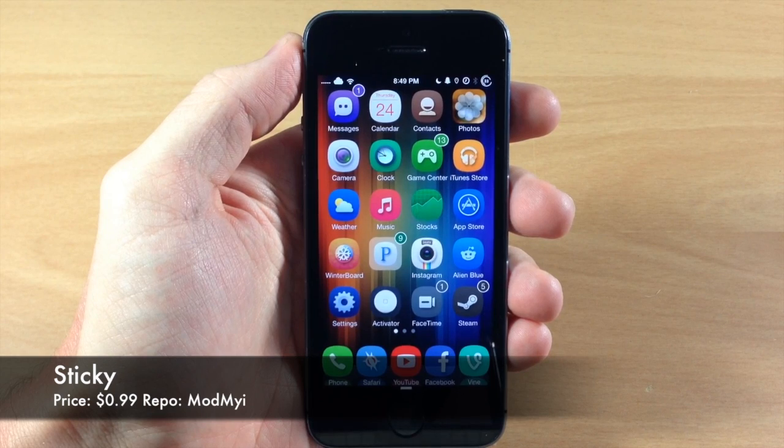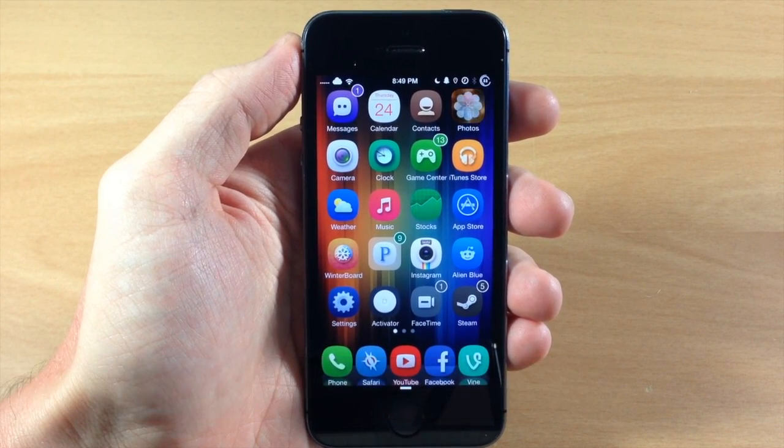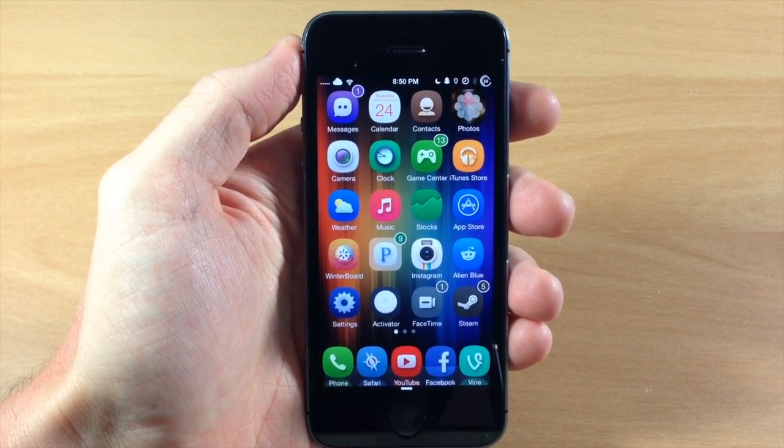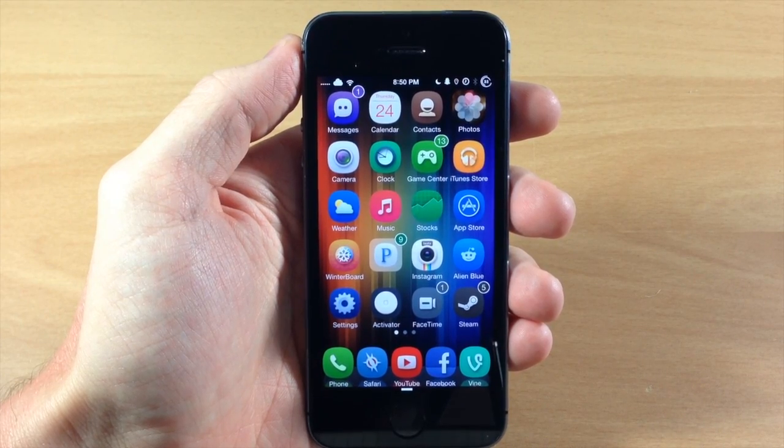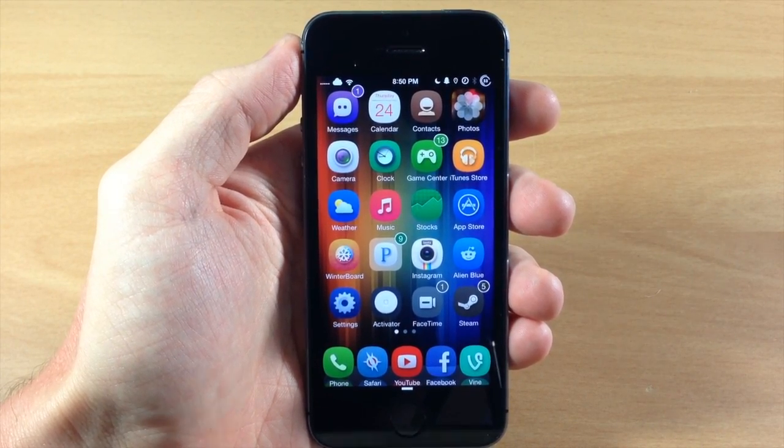Now this is actually a pretty cool tweak. What it's going to allow you to do is put a sticky note right on your lock screen. So every time that you unlock your device, you're going to be reminded of whatever you need to be reminded of. So it's actually pretty cool.